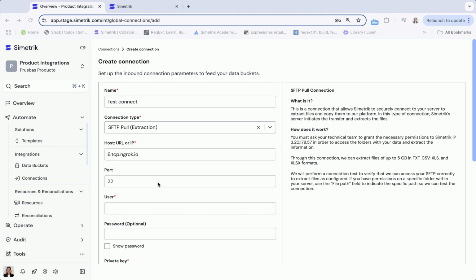By default, the connection port is set to 22, which is the standard for this type of connection. However, if you use a different port, you can enter it without any issues. Next is the username we will use to connect and extract files. On our side, we have a generic user for this. If, due to internal policies, this user requires a password, you can enter it, though it's an optional field.